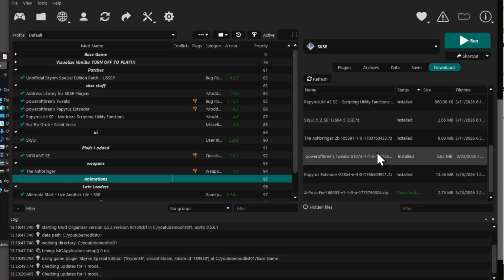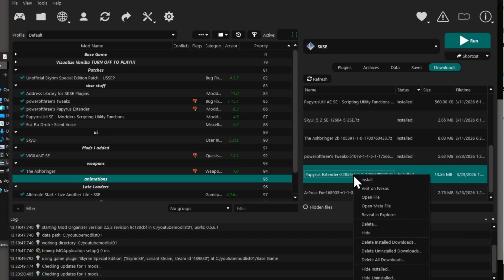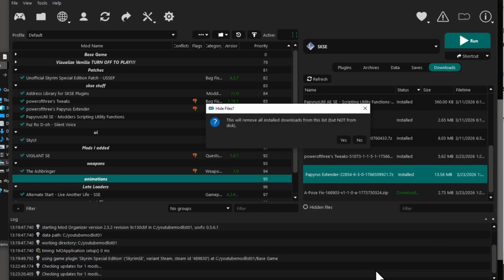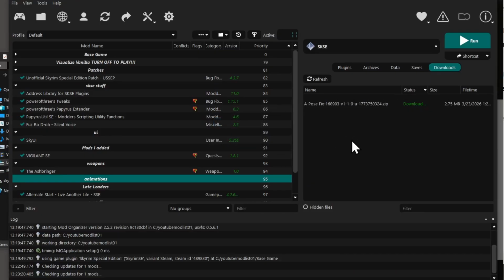Download. Oh, and if you want to get rid of a bunch of these, if all the installed stuff is starting to fill up and drive you nuts, you can right click and delete the installed folders, which I would recommend against unless you're just trying to save space. But you can also say hide installed, and it'll let you know that this will not uninstall them, it will just hide them from here. That's fine. That's what we want.